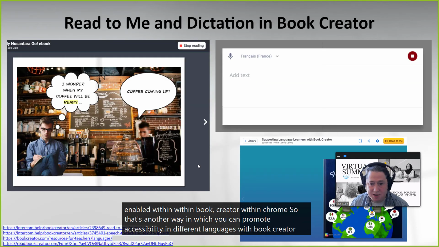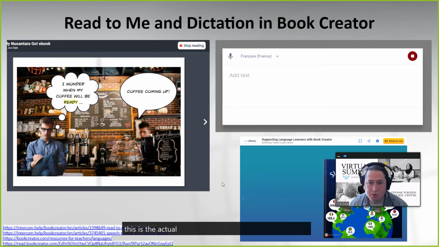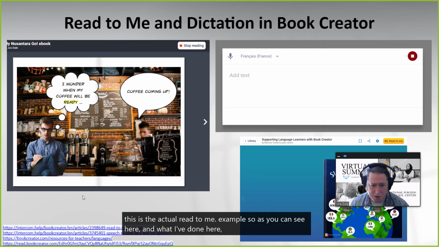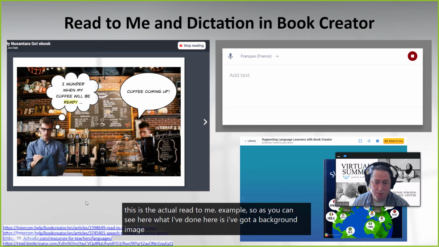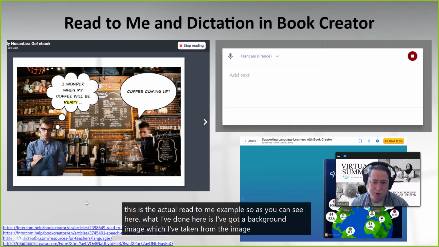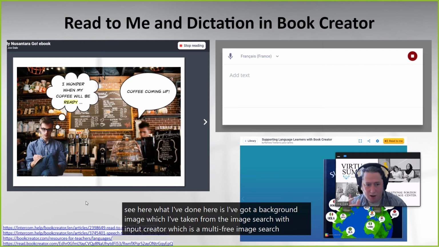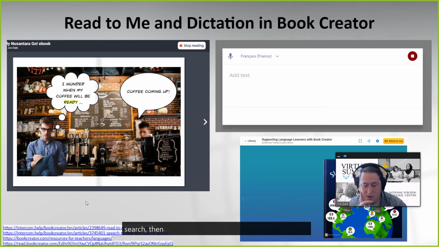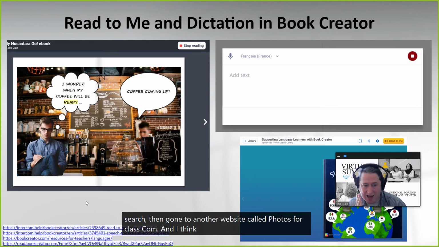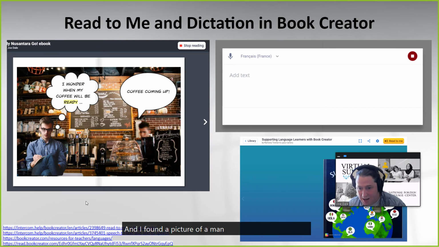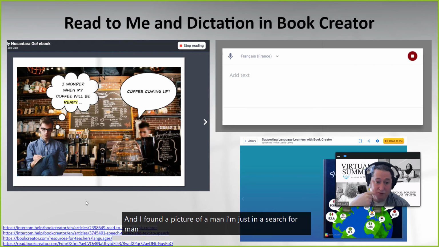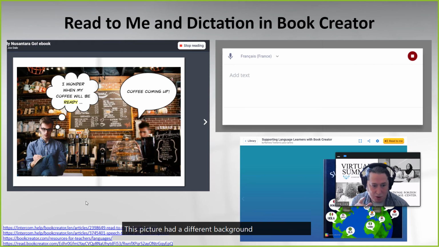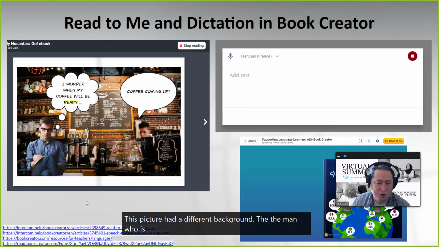Okay, and this is the actual read to me example. So as you can see here, what I've done is I've got a background image which I've taken from the image search within Book Creator, which is a royalty-free image search. I've then gone to another website called photosforclass.com and I found a picture of a man. I've just done a search for man. This picture, of a man making a note on a pad on his knee, had a different background.